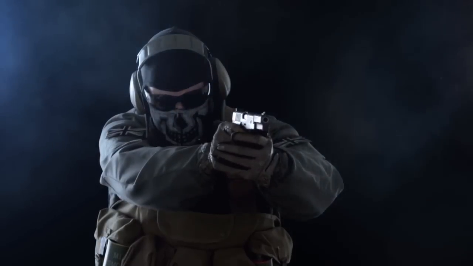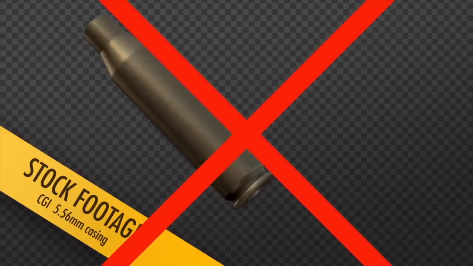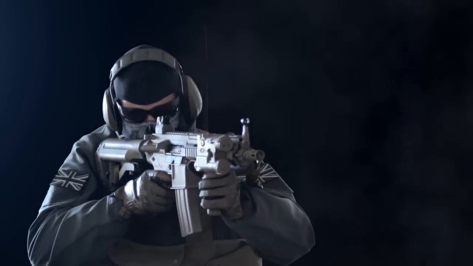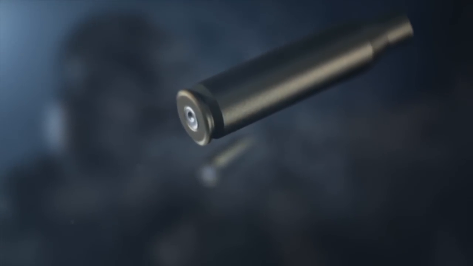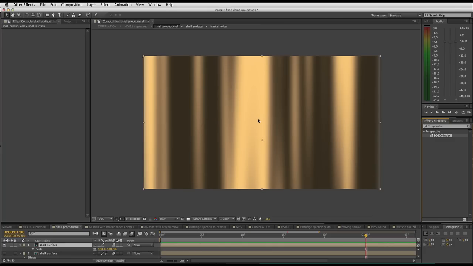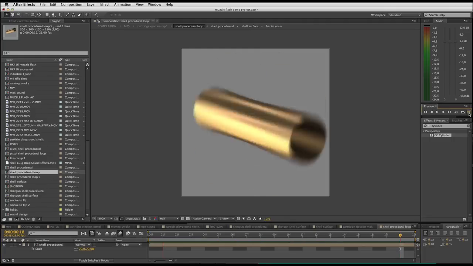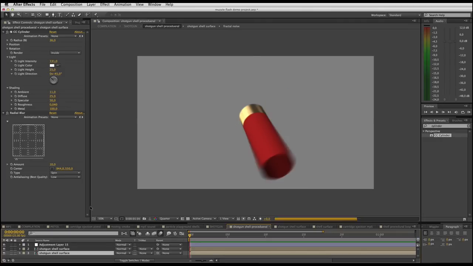I'll also show you how to create ejecting bullet casings without the need for stock footage. Because we are dealing with realistic, real-time gunfire sequences, we don't need detailed slow motion close-ups of bullet casings like you would for this kind of shot. Instead, we can get away with quick and easy bullet shells that you can create right inside After Effects without any third-party plugins. And with this technique, you can create ejecting brass shells of any caliber and even shotgun shells.